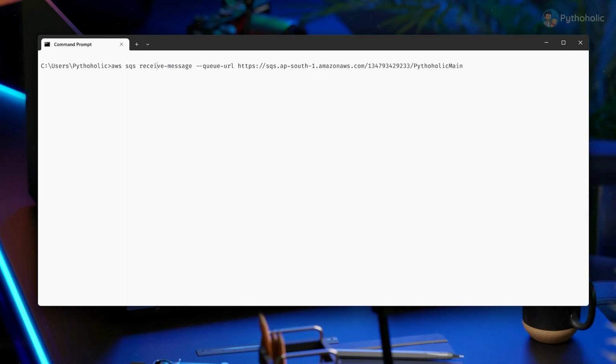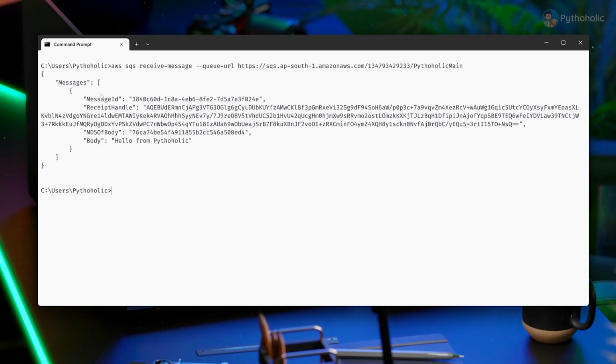So AWS SQS receive-message, just hit enter and you will get the message. This is the only message that we sent, isn't it? The body is hello from Pythoholic. So message ID, receipt handle, MD5 checksum value, and the body of that message, that is hello from Pythoholic. Let's wait for 30 seconds and repeat this operation three times. Wait for 30 seconds, do it again, wait for 30 seconds, do it again. I'll do this three times and get back to you.